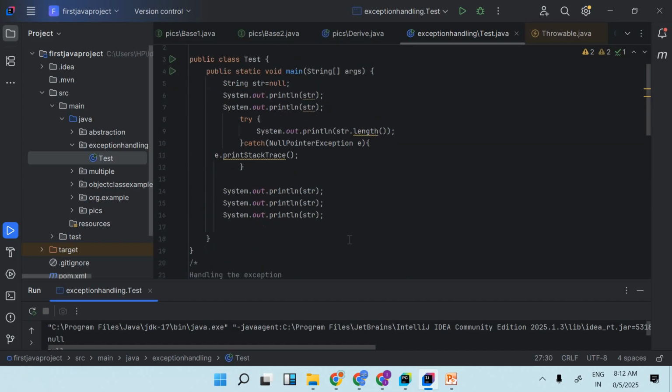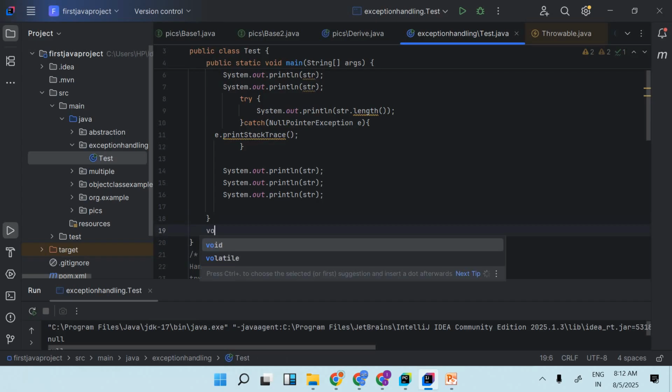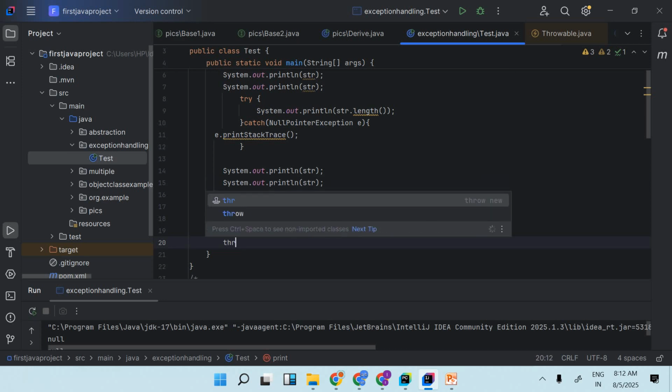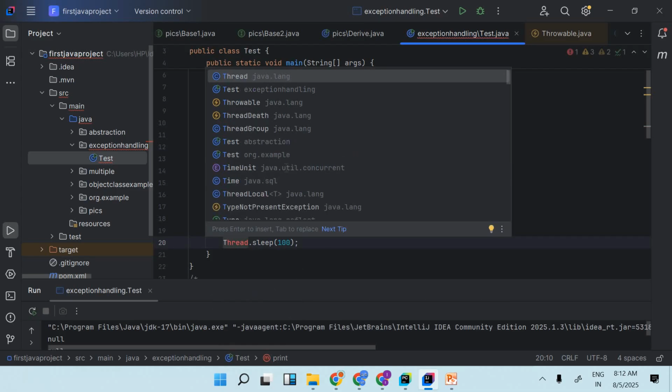Let's say I'm creating one more method, void print. Inside this print method, I am writing some code, suppose Thread.sleep, and I'm passing a value like 1000. Here the T will be capital, Thread.sleep, and that will give you an InterruptedException.